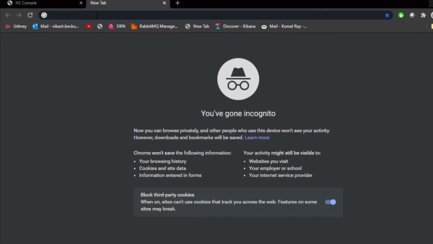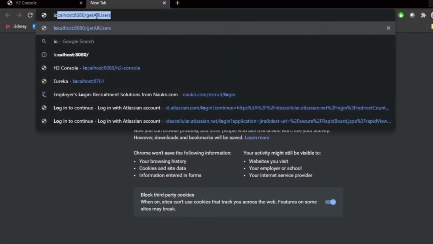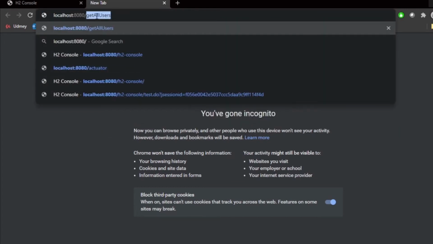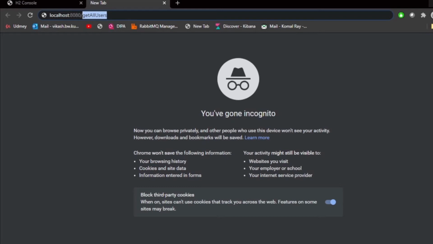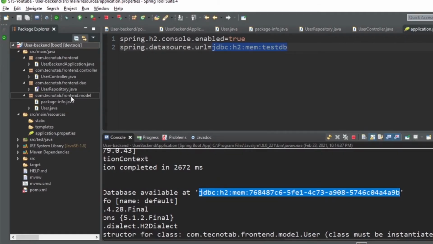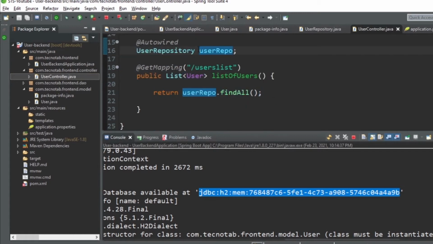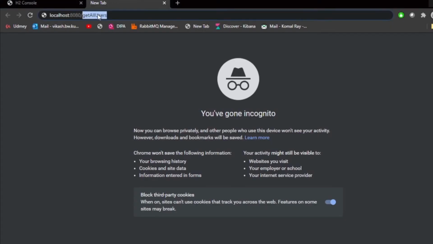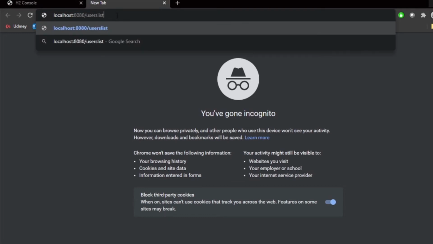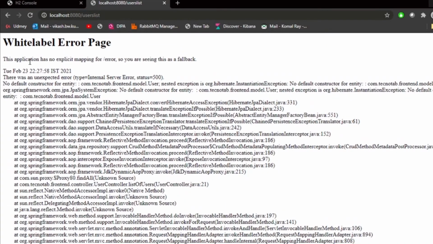The default port for a Spring Boot application is localhost 8080, and the endpoint that we have exposed in our controller is users list, so we will give it here: users list. Press enter. After that we are getting a Whitelabel error page, and we are going to check one by one what is the cause of this error.